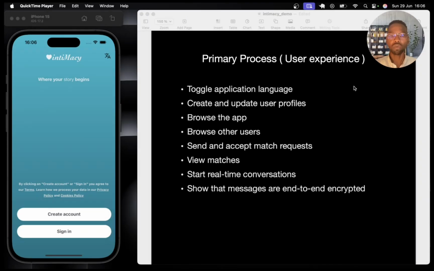In the part of primary process, I will walk you through toggle application language, create and update user profiles, browse the application, browse other users' profiles, send and accept match requests, view matches, start real-time conversation, and finally, show the messages are end-to-end encrypted.